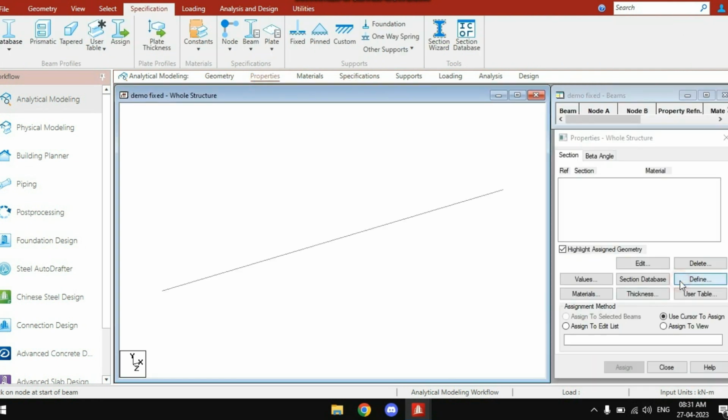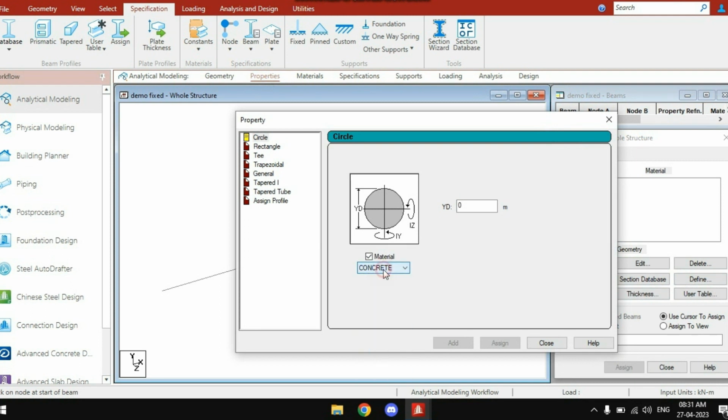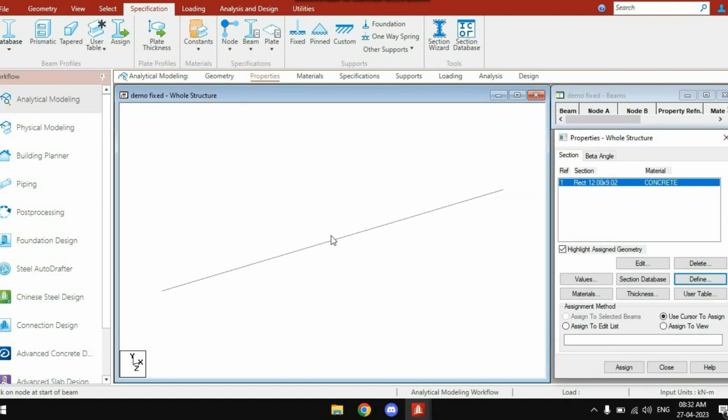I'll define a section, and I'm taking the default concrete and choosing a rectangular section. It would be 9 by 12 inches. Add. Now I will choose our beam, select assign to selected beam, and then assign the section to it.